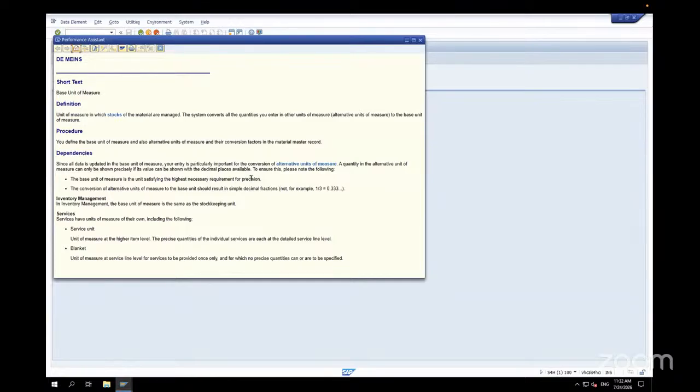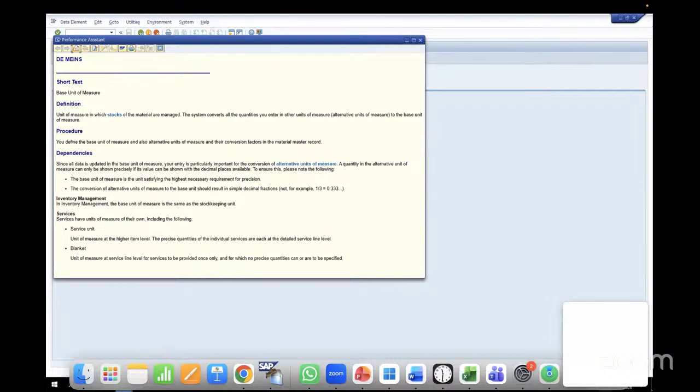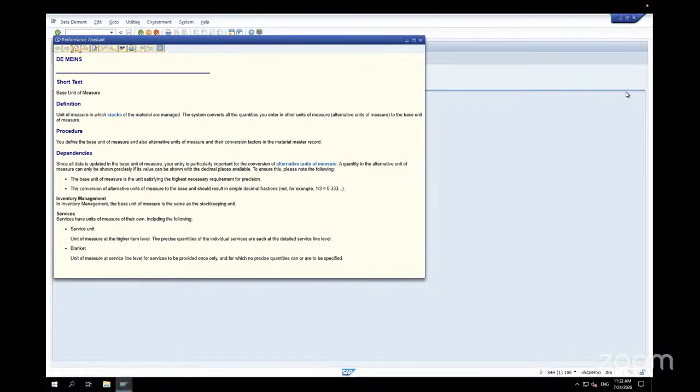So what I was telling, data element is very critical in SAP. You use it every day. From this only that documentation will come. Okay.